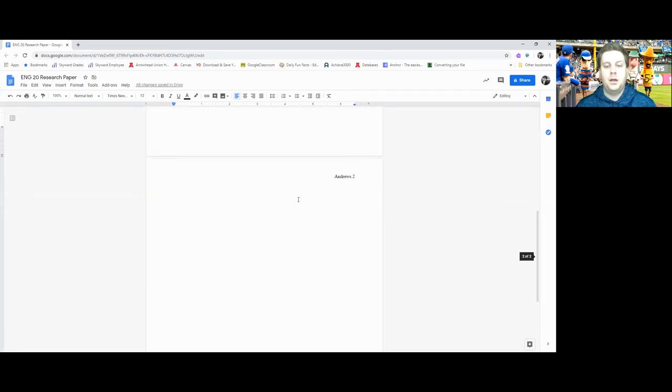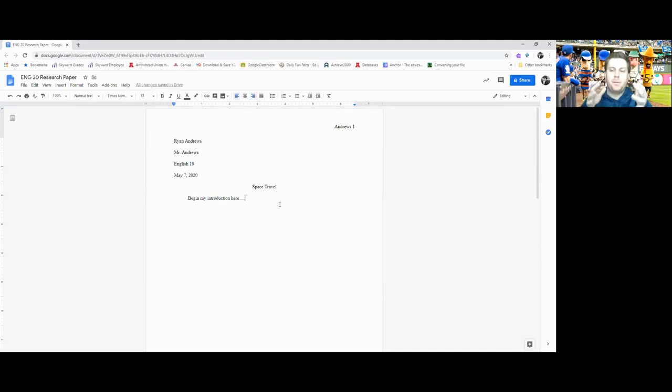You'll notice that this information here with my name and the class and the teacher and the date, that is not on any other page. All of my pages are just normal except for the last name and the page number in the header. Okay, cool. So that is how you set up your paper for MLA format.